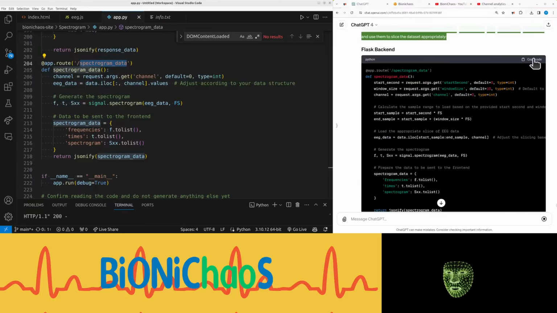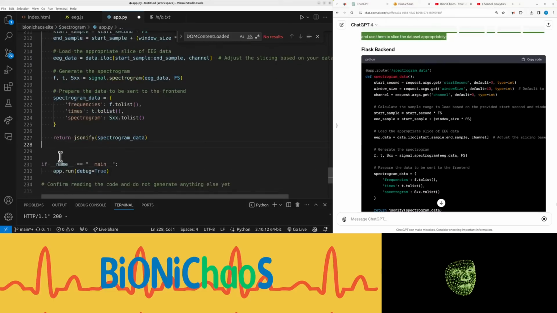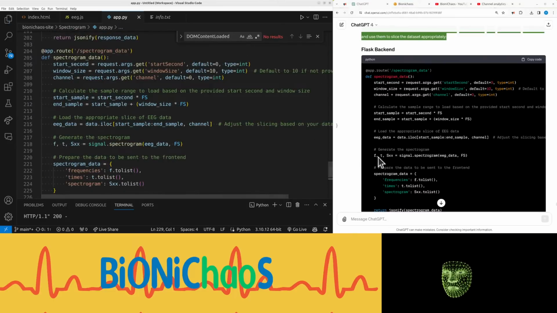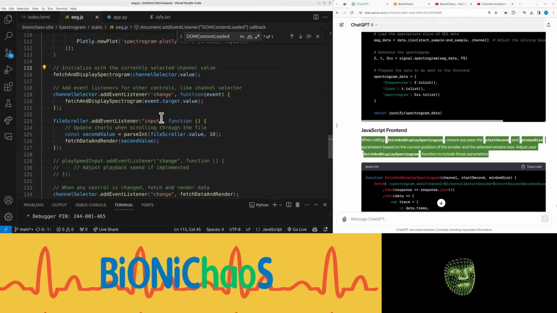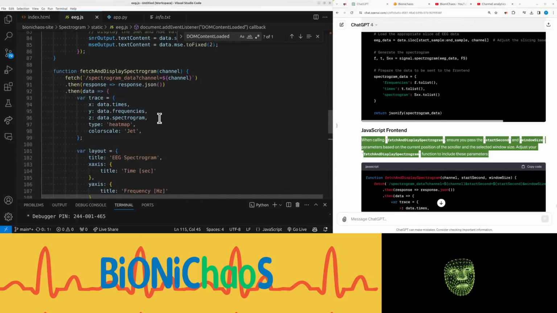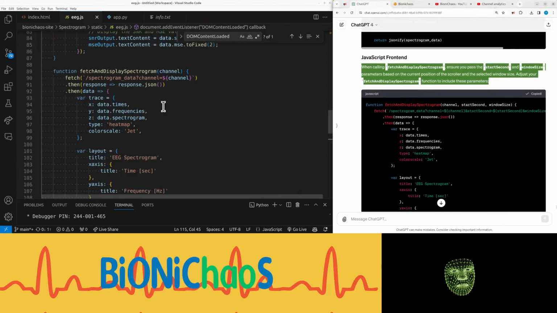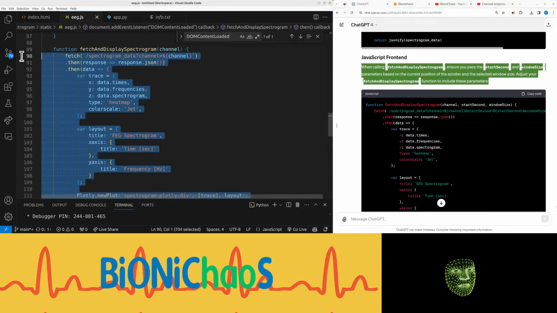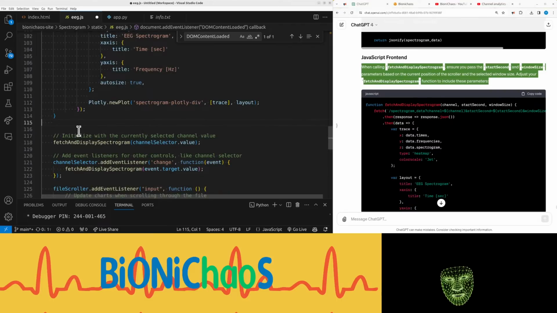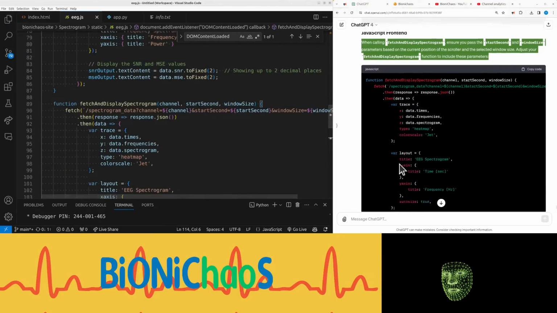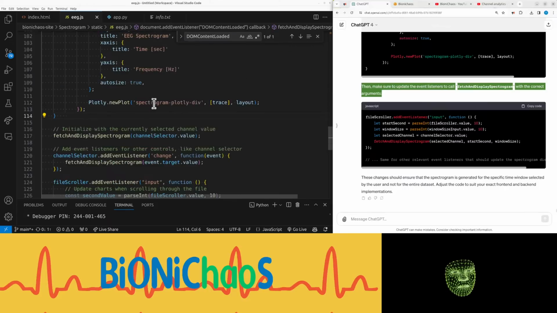Doing the same thing. When calling fetch and display spectrogram, ensure you pass the start second and window size parameters based on the current position of the scroller and the selected window size. Adjust your fetch and display spectrogram function to include these parameters. Yeah, it's having all the context and everything, which is awesome. Then, make sure to update the event listeners to call fetch and display spectrogram with the correct arguments.